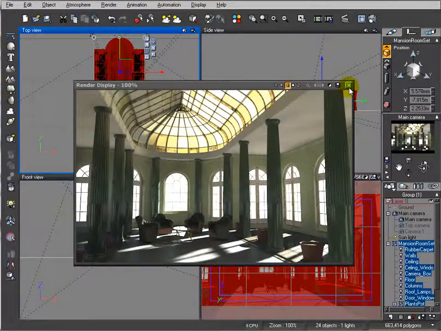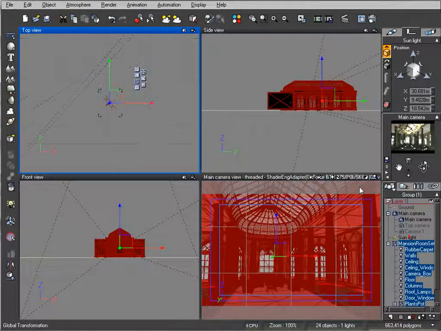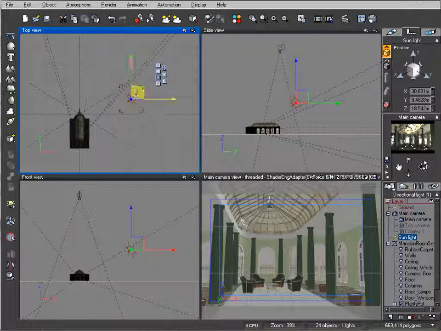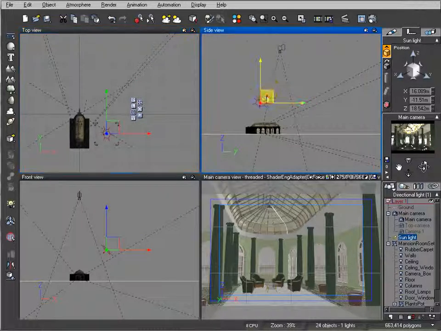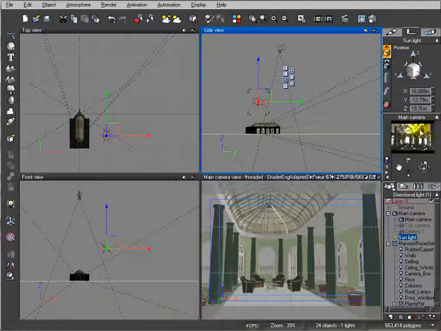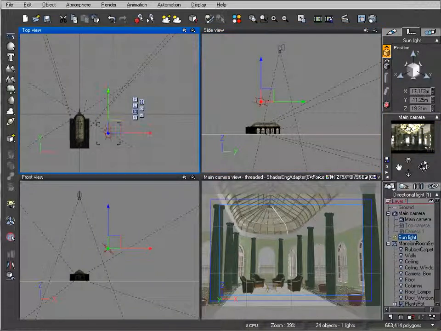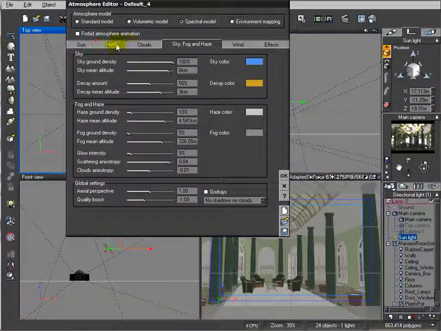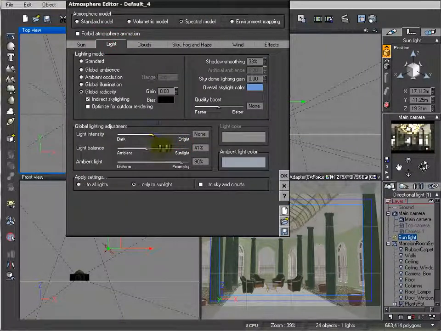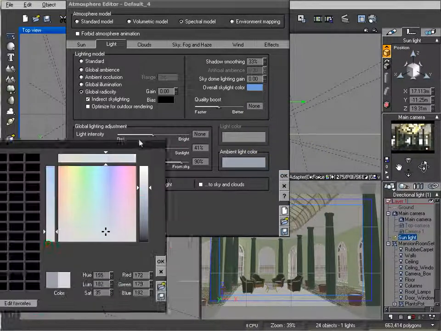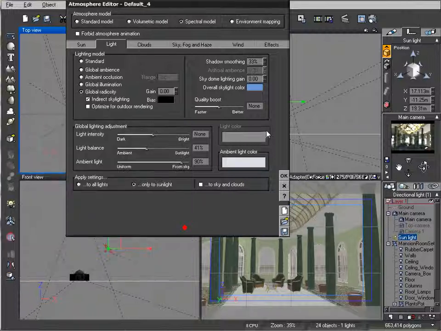Okay, so let's go ahead and close this one. We'll take our sun. I want to position the sun a bit higher above, so we'll have more even lighting. Okay, next we'll go to the atmosphere editor, go to our light, and put a little bit more towards ambient, reset our lights. So we will have a little bit higher detail now on our textures.